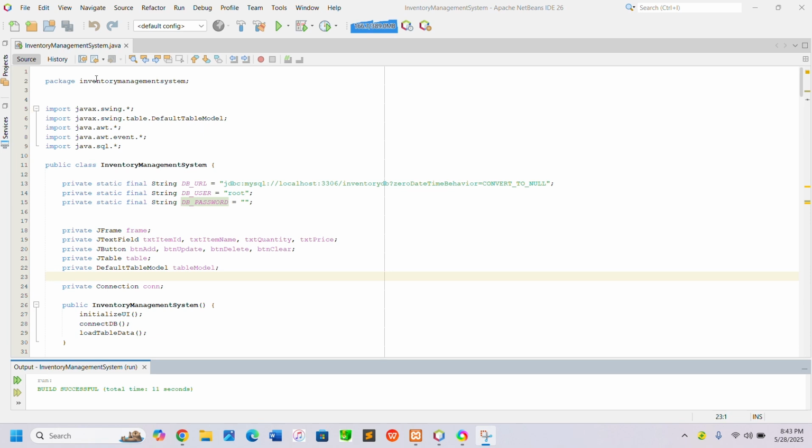So at the very beginning, this line tells us that this code belongs to a package called Inventory Management System. Think of it as a folder where all related files are kept together. Next section, we have these imports, like gathering tools for our project. Swing is for creating the graphical user interface, or GUI. Next is SQL, for connecting to and interacting with the database where our inventory data is stored.